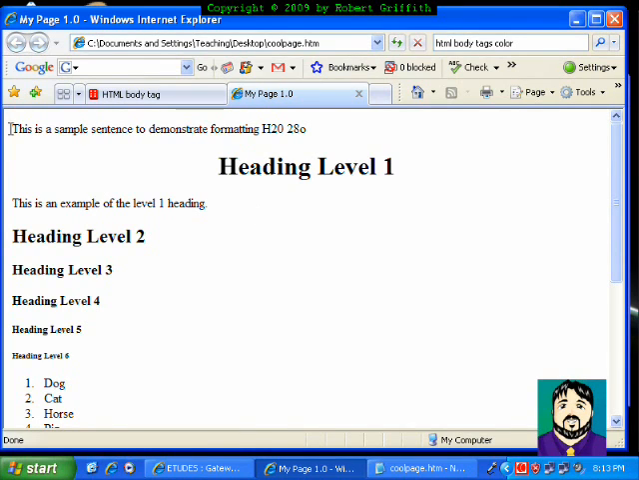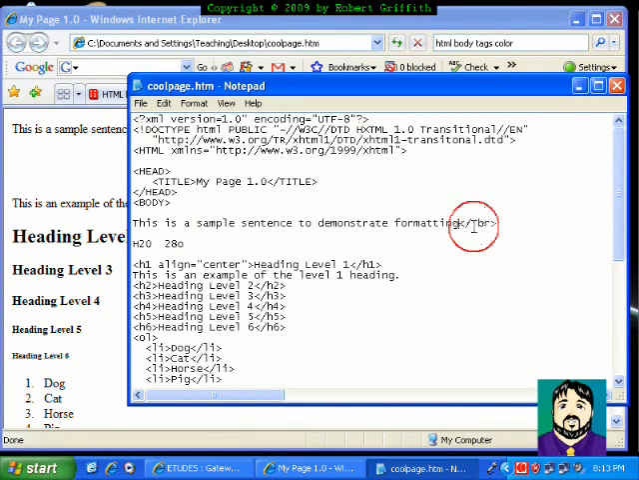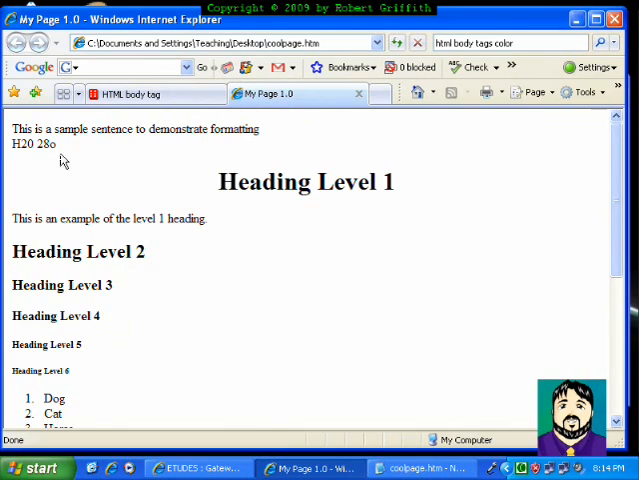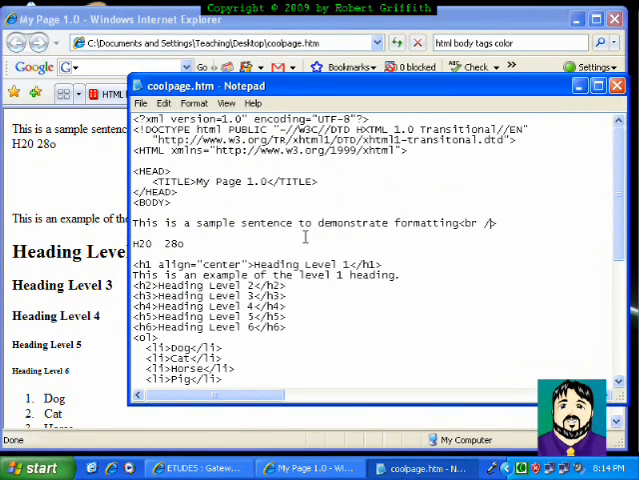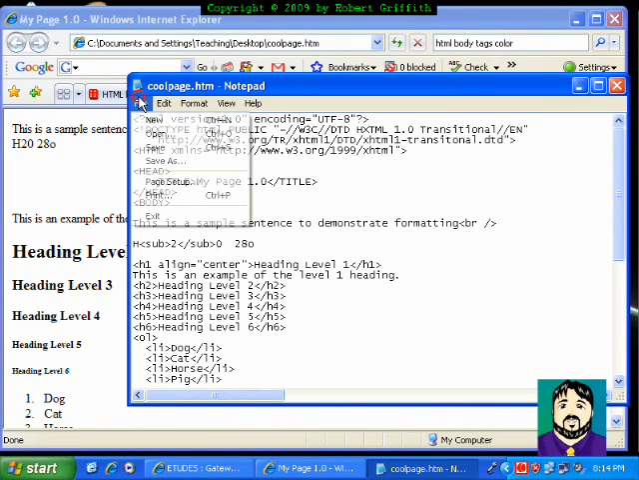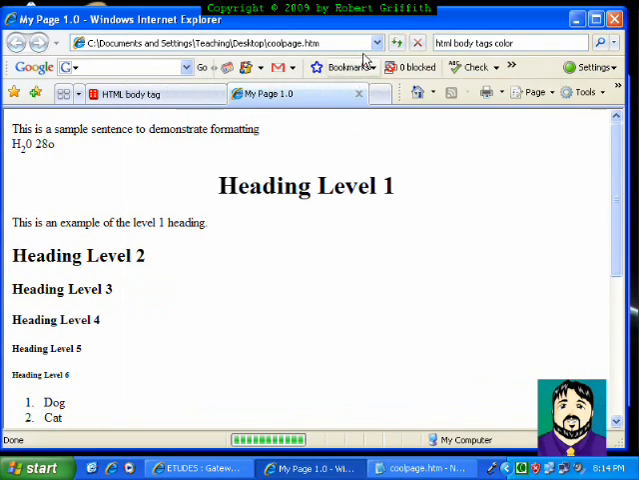Alright, so you'll see up here, this is a sample sentence to demonstrate formatting. Okay, now you'll see that I did the break wrong. So if I do the BR and then the break and then the end, come back here and refresh, it will work. Now the reason I put this text here is so that I can demonstrate some extra formatting, and that is if I want this 2 to go down, that's called a sub, and then I can end sub. So if I save this and refresh, you'll see that it's the H2O.